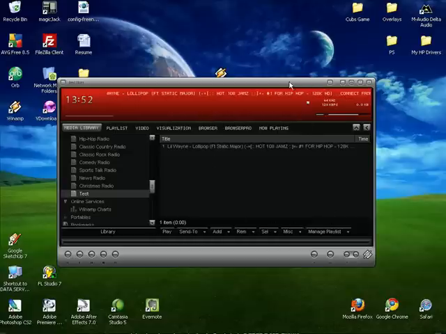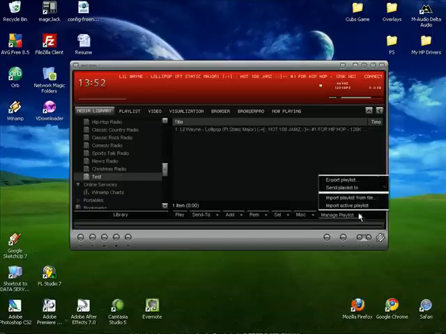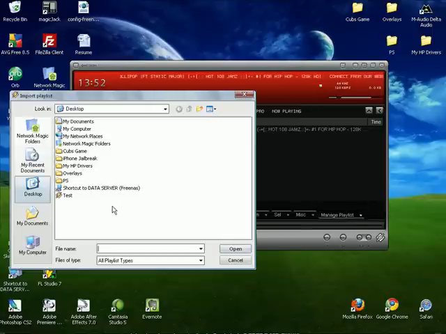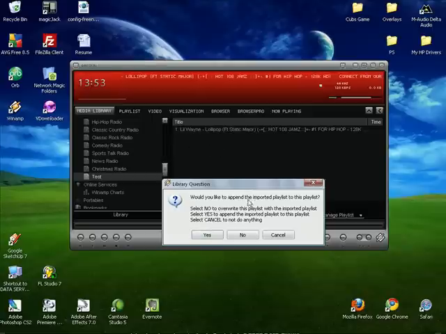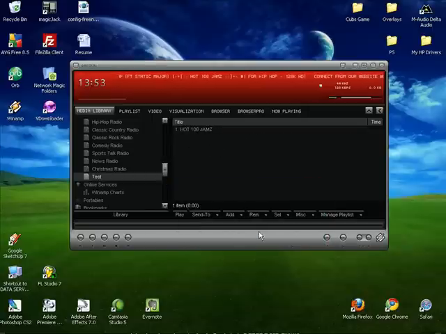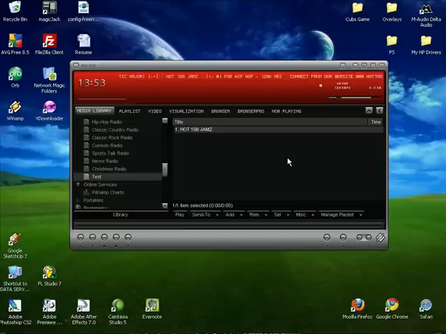And then once you get back to Winamp, you go back to manage playlist again, and this time you're going to import a playlist from a file, and that's the file that we had just saved. Search for that and then hit open, and here it's asking if you want to import the playlist. It says, do you want to append the imported playlist to this playlist? No, you don't want to append it. You want it to overwrite that current playlist that's shown on the screen in Winamp. So all you're going to do is select no. And then it changes it to that.